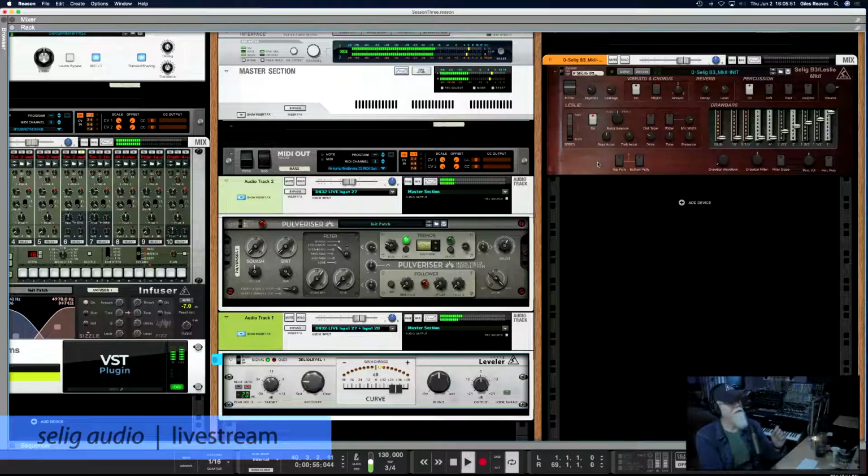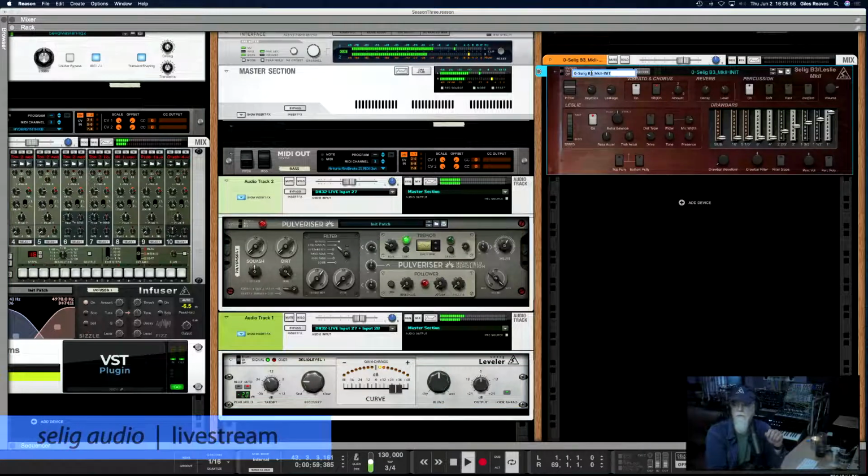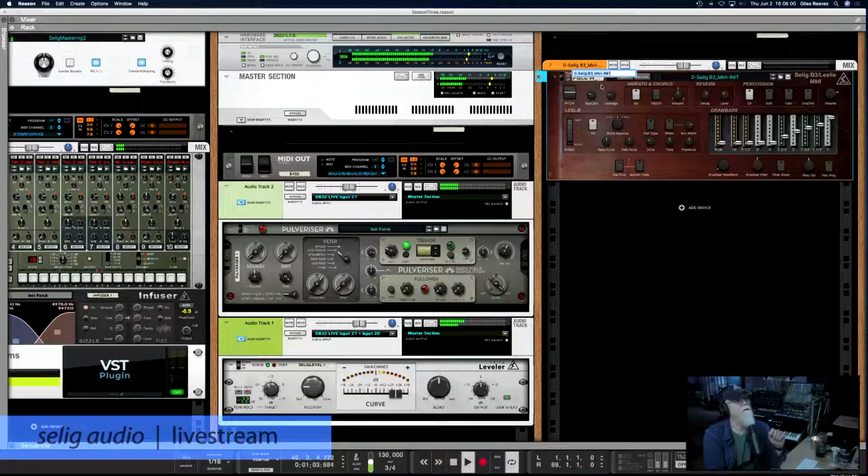But there's a direct link between the track name, which is on the piece of tape, the tape strip, up here in the upper right hand corner on the B3 Combinator here.